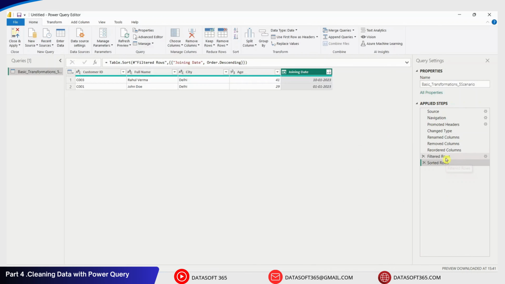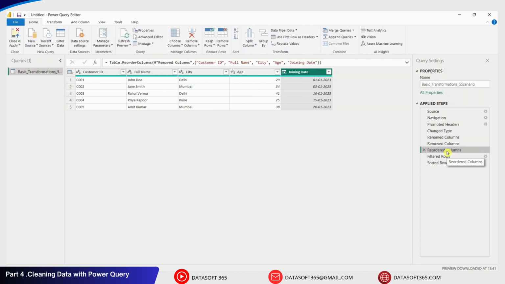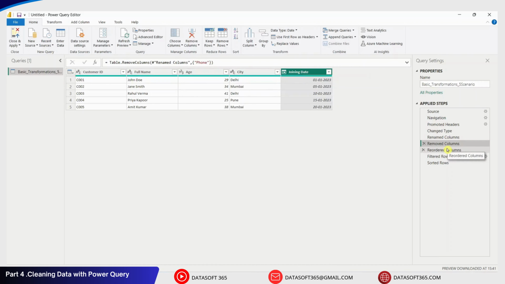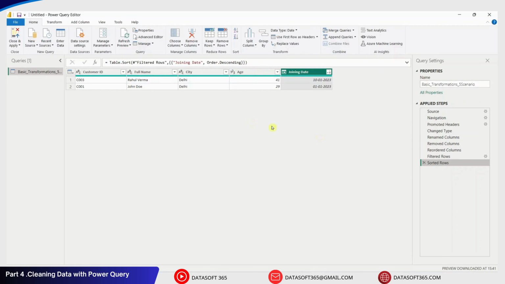We can also go back to the previous stages like this. For example, earlier it was filtered, before filtered it was reordered, before reordered there was removed column like phone number was removed, and this is how our data initially looked. Once we created all these steps, now this is our final output, what we were expecting on our report.